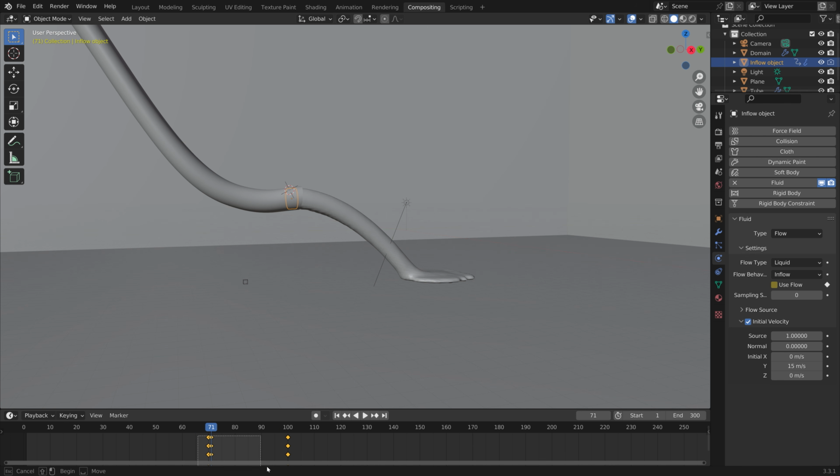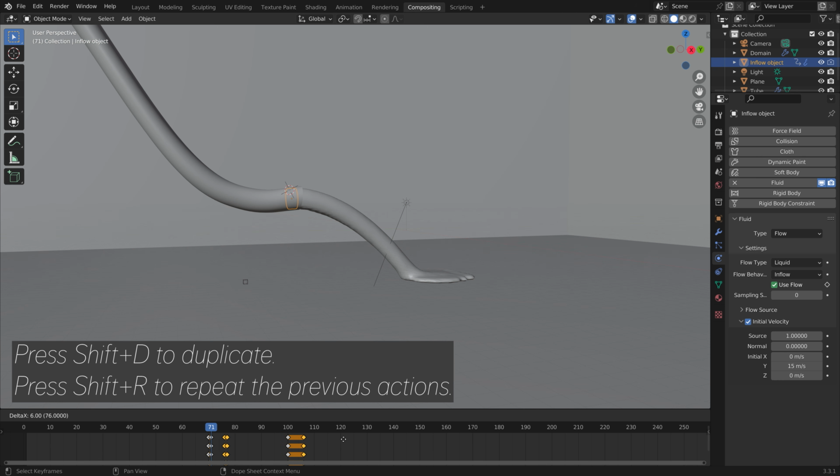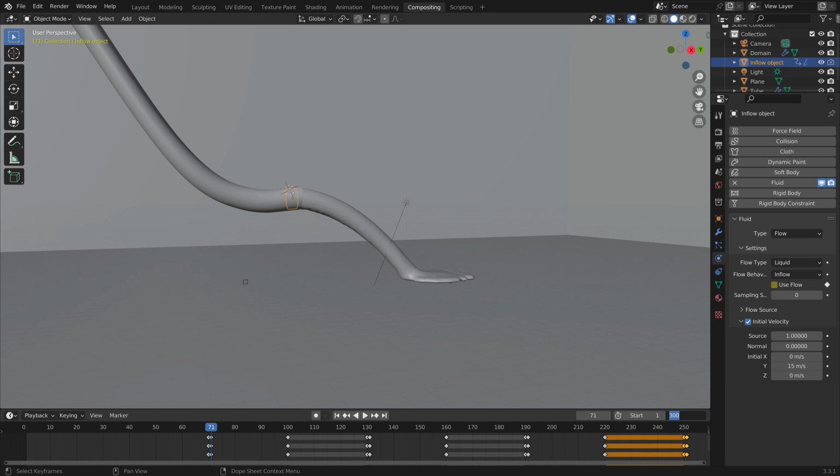And then you can select the keyframes, and then press Shift D to duplicate, and then Shift R to repeat the previous actions. So now we have the animation where the inflow turns on and off multiple times. So let's bake it once again and see what it looks like.